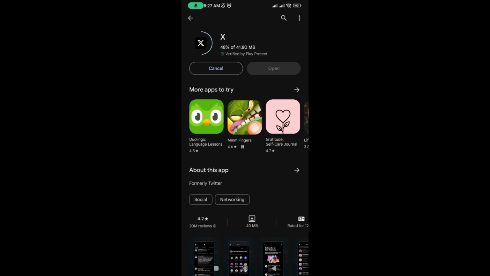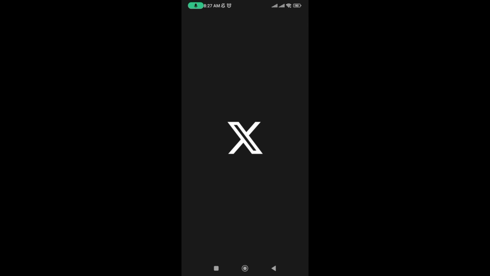It will take a while to download the app. Once the application is installed, tap Open to launch the app. And this is how you can download Twitter on phone.